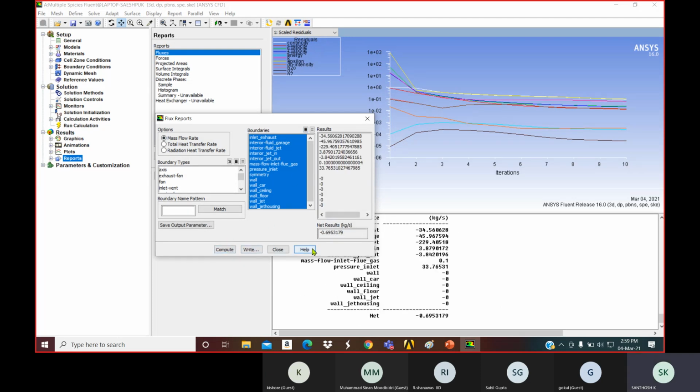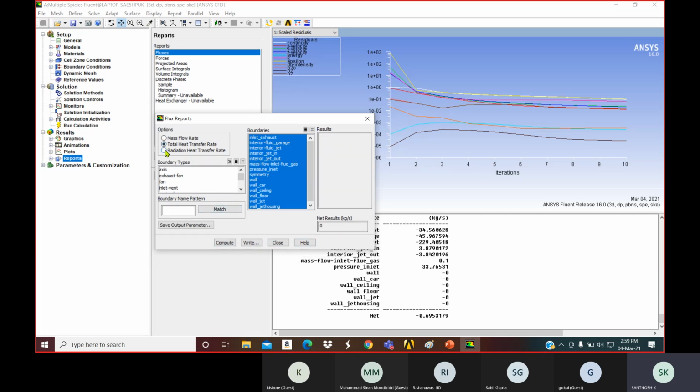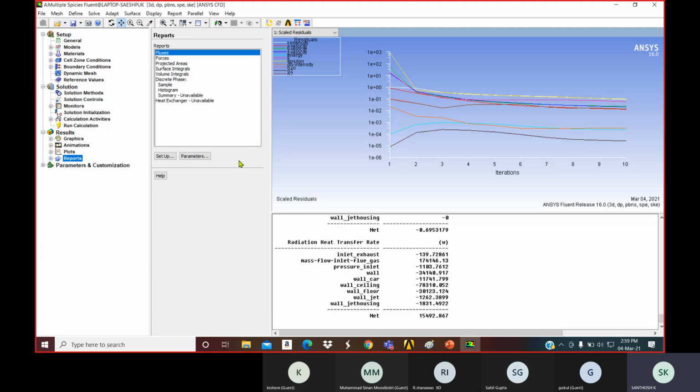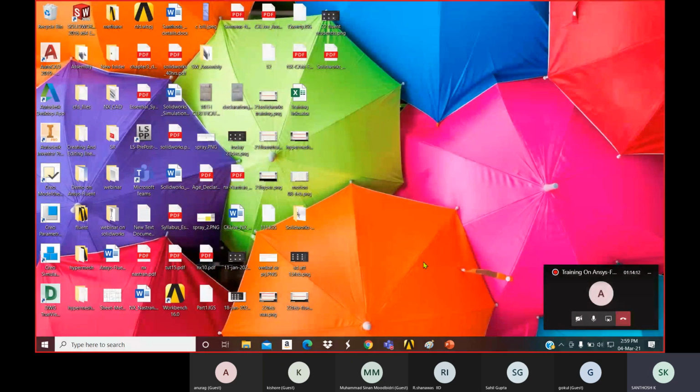So which is approximately 0.00. Okay, you can see what the radiation would be, the total heat transfer rate or radiation rate, how much we have. Just try to compute it. So approximately, which is very high, you see 1549 we get. Okay, so we can have that. Now I'll be closing this. Okay, you can close it.